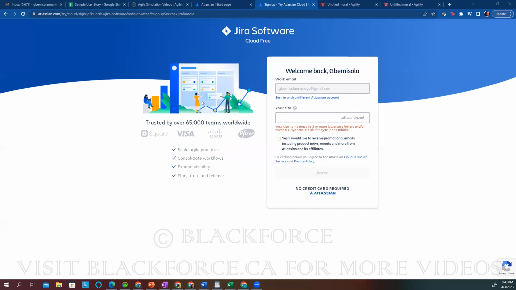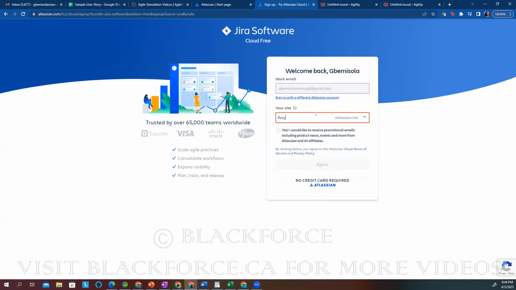I'm going to share my screen again. So now I'm opening another Jira instance. What I'm doing is what we call opening a Jira instance, right? So I'm opening a Jira instance.